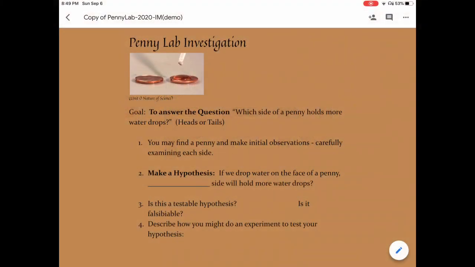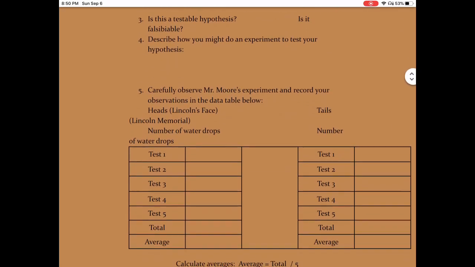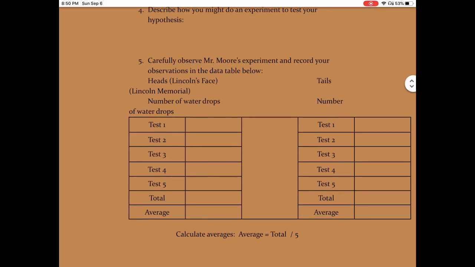Ladies and gentlemen, part three and the final part of the Penny Lab investigation is to take this Word document that you already filled out during the experiment, this data here for heads and tails. So you should have totals, averages, and all the other numbers for the two tables filled in.